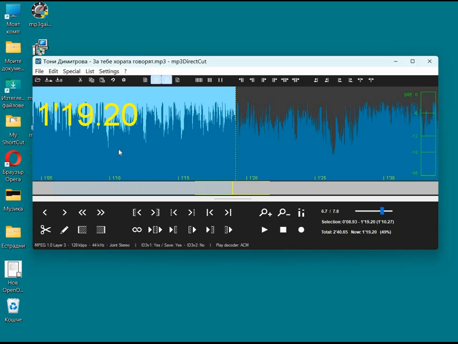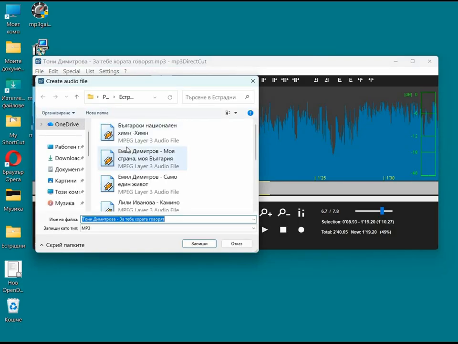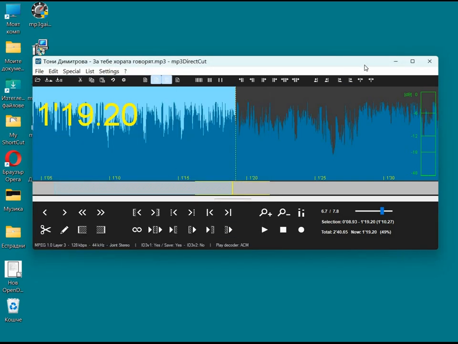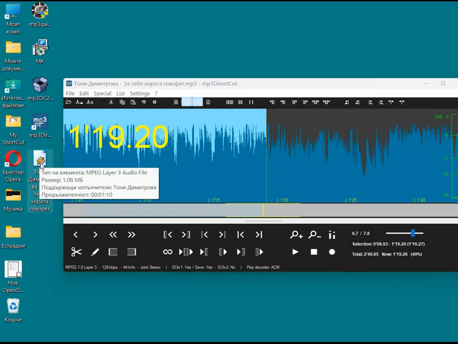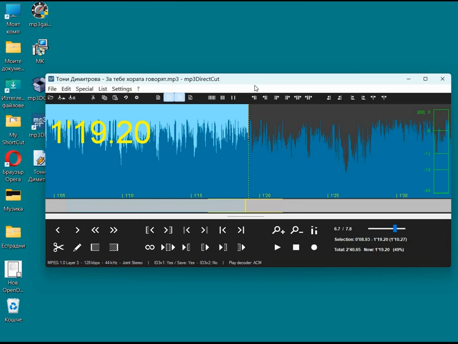And now I go to File, I choose Save Selection. Here's an example, and let's say on the desktop. I'll click OK. And here's the selection. We can play it, it's 1 minute and 10 seconds. And so, we're not going to listen to the whole thing now. Naturally.